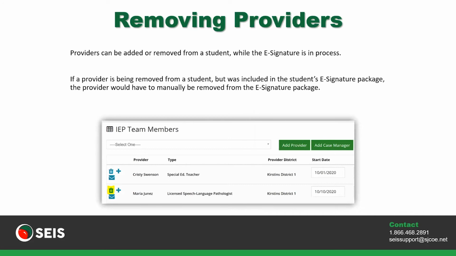All right, so when SEISSign was first implemented, you were not able to add or remove providers while a package was in process. We got a lot of feedback on this and we made some updates. So now you can add and remove providers while a package is open. Now, keep in mind, if a provider is being removed from that student, but was included in that e-signature package, you will have to manually go and remove them from the e-signature details page.